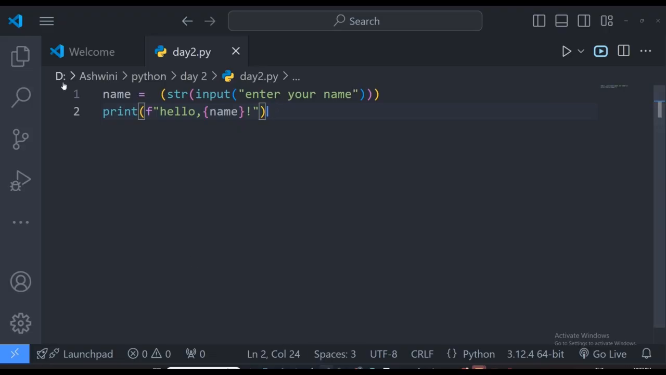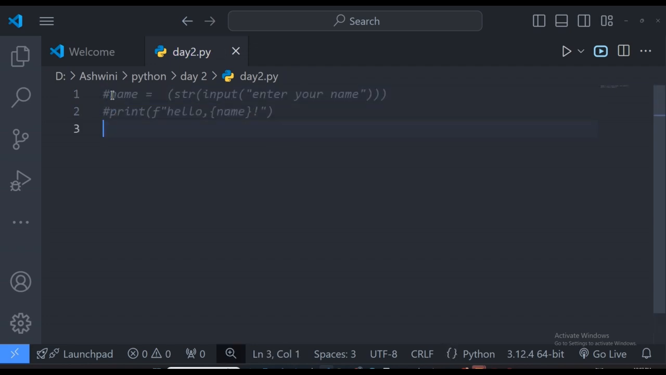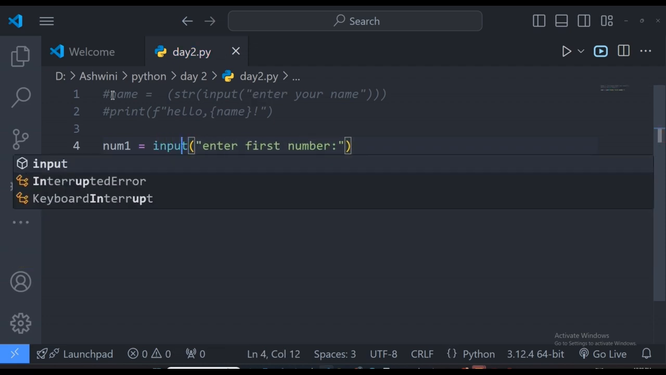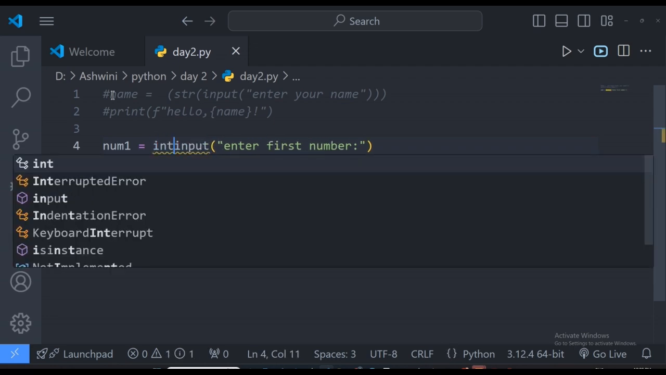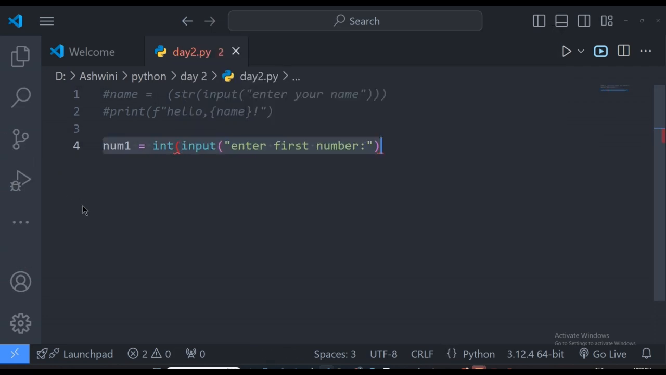Whatever code you have written that you don't want to run but want to keep there, you can use hash. Hash is like a comment; that part will not be run. Now let's say you are asking for the first number, I'm calling it num1. I am saying enter first number. Remember, we are taking an input, so input has to be written, and as I said, int has to be written. Don't forget this. So the input bracket is there.